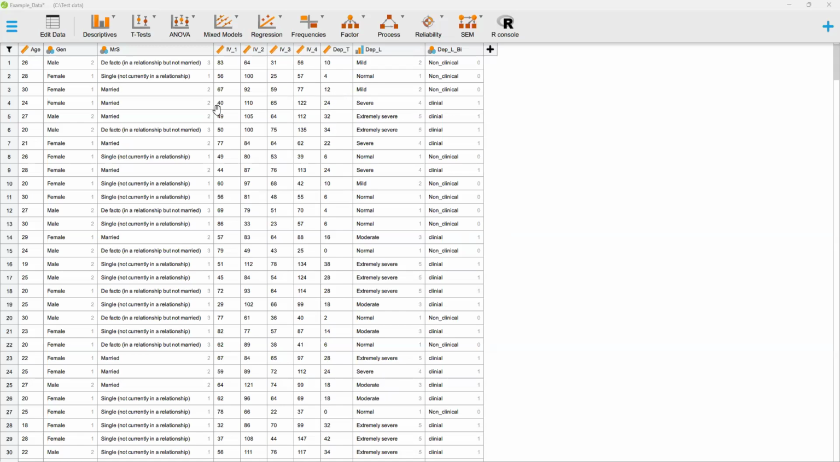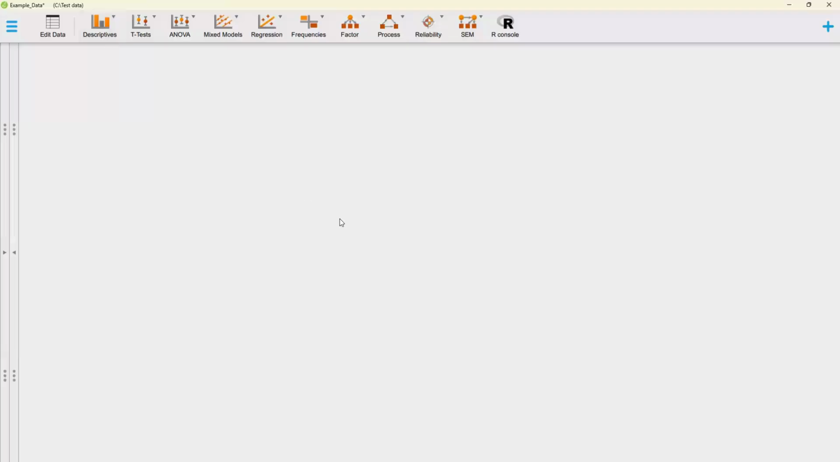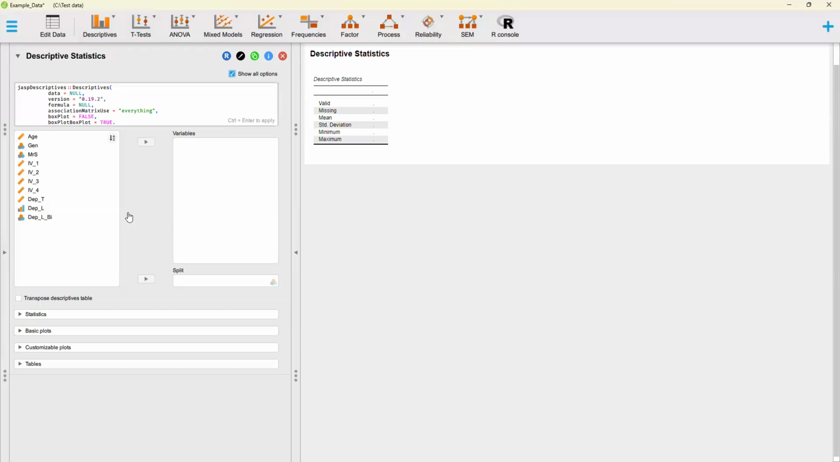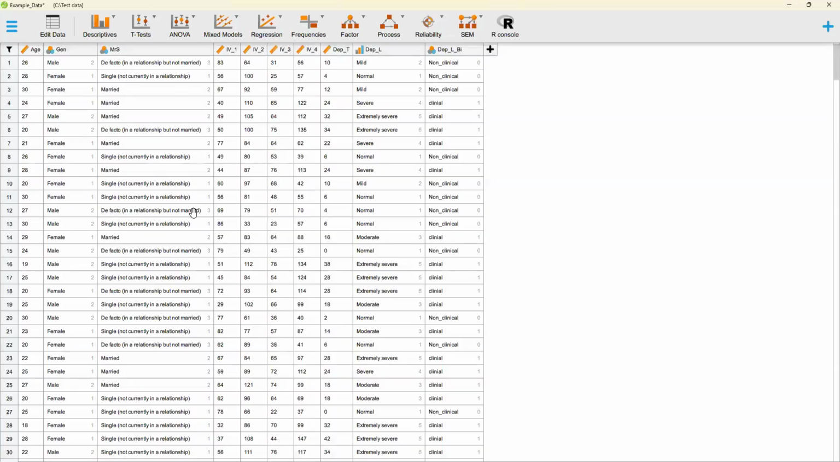descriptive statistics in JASP. In JASP, we can choose descriptive statistics, and actually JASP can be much simpler than SPSS in some aspects for both of these types of analysis. Just before that, sorry, I forgot to explain the variables that we have here. We have three demographic variables: age is a continuous variable, gender is a categorical variable, and marital status is also a categorical variable.